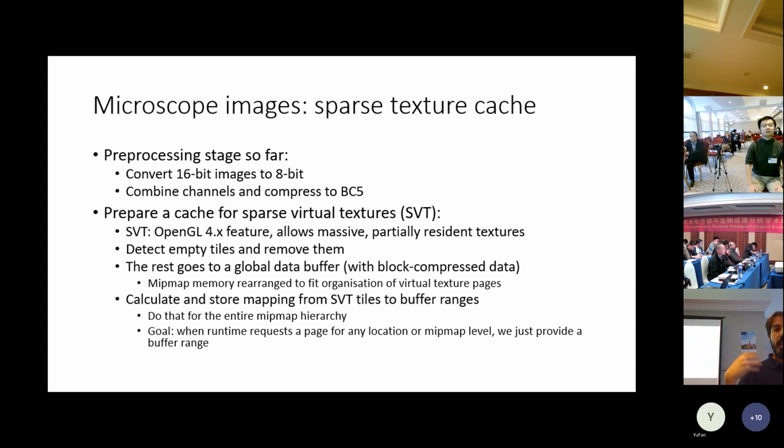So we use this technology, and as I said earlier, we have about 50,000 tiles, but not all 50,000 tiles contain useful data because some of the tiles fall completely outside the mouse brain. So we don't take these into account. The useful tiles, we compress them with a GPU block compression format, and we pack everything into a big data buffer. And we calculate the mapping between the different areas of the big image to our big buffer in memory.